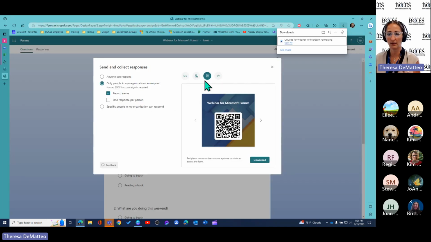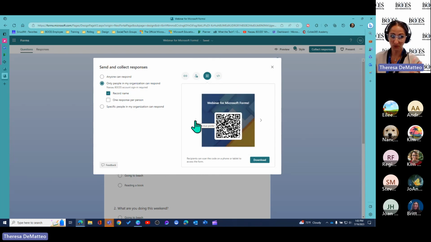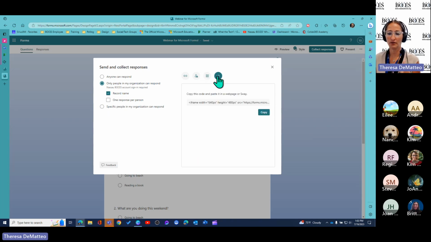Really, really great. Another great upgrade from Microsoft. And really cool, they give you two options. You can have your QR code look like this or like this. Really great. And this is your embed code. Again, if you're copying and pasting this form into a web page and you need the embed code, this is where you would get it.